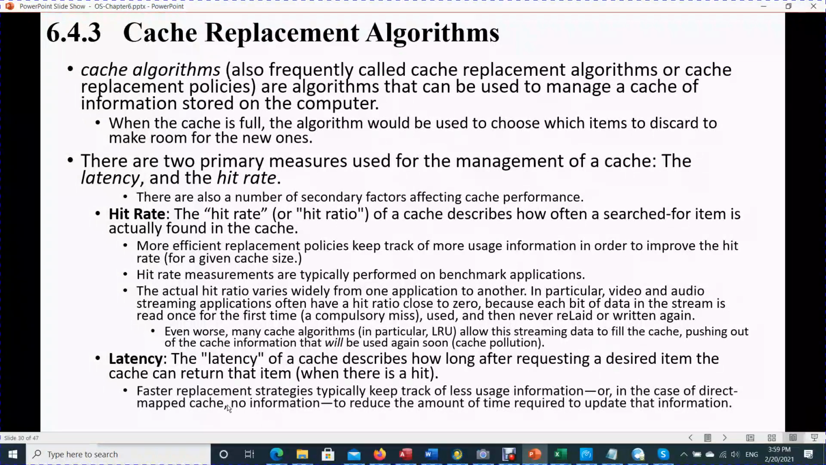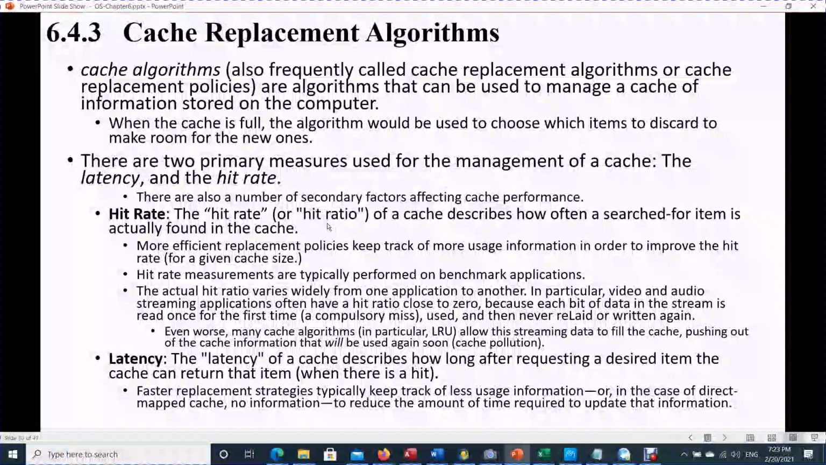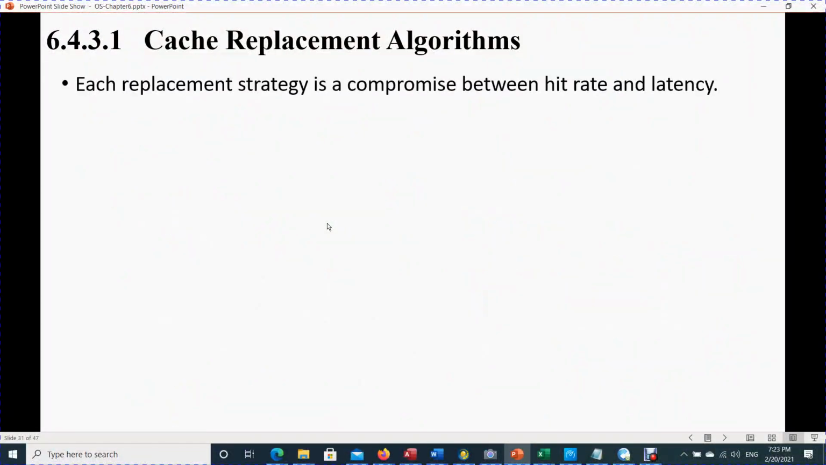Latency: faster replacement strategies typically keep track of less usage information, or for direct cache, no information at all, to reduce the amount of time required to update that information. Each replacement strategy is a compromise between hit rate and latency. There are other factors, too, that have to be considered.